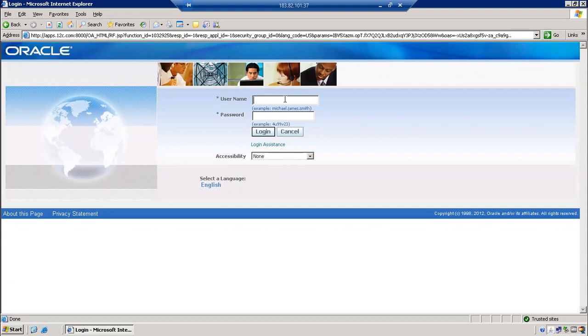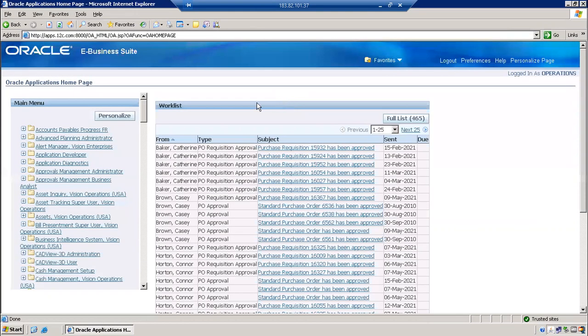Okay, so initially, when you're learning, at the initial period of time you won't have a new user. So you need to use the generic user, operations welcome. If you go to operations welcome, you are able to log in, and this is the look and feel of the Oracle EBS screen.